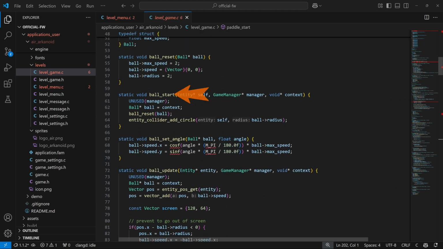And you can see when we start the ball, we're going to call ball reset, which is going to set its max speed to 2. Initialize the speed of the ball to not moving, 0, 0. And the size of the ball is 2. Finally, we add a collider, a circle, based on the location of that ball.